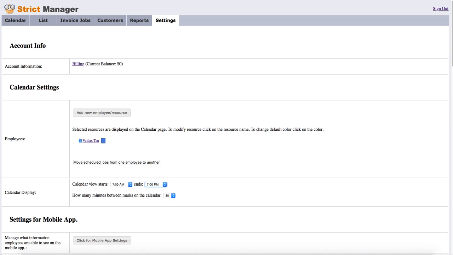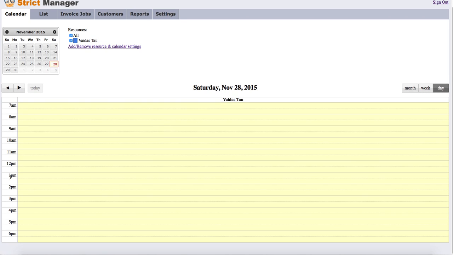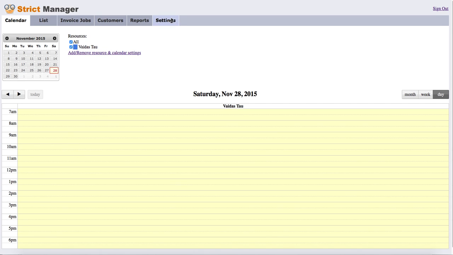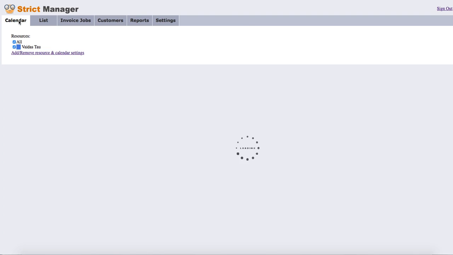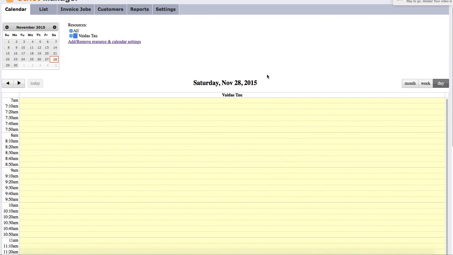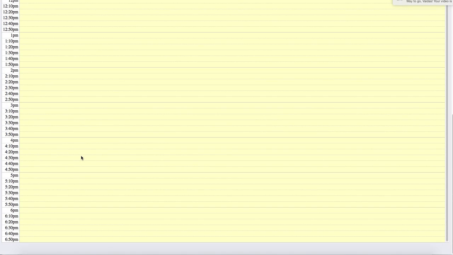So now if we go back to the day view, we see that view starts at 7 a.m. and ends here at 7 p.m. Also, here are half-hour intervals. We go back to the settings and see calendar display, how many minutes between marks on the calendar. Here it's shown 30, but you can adjust any number of minutes. Let's say we want to display 10 minutes between time, and we go to day view. You see now we have a much larger interval and much larger view.